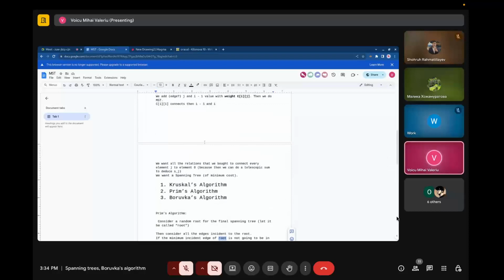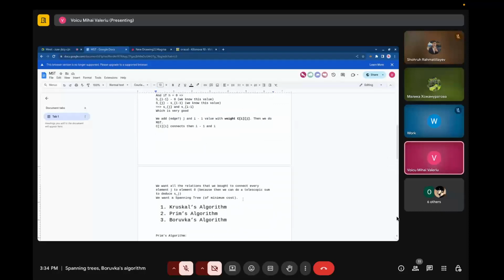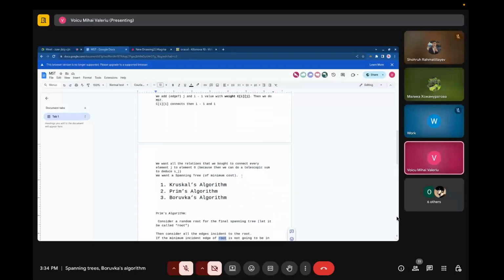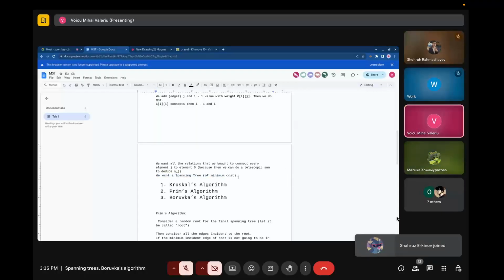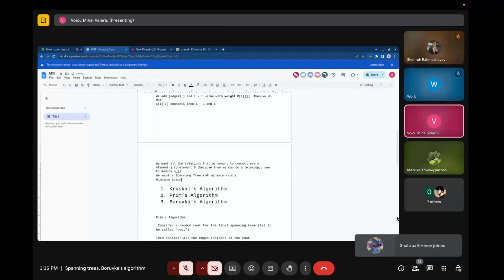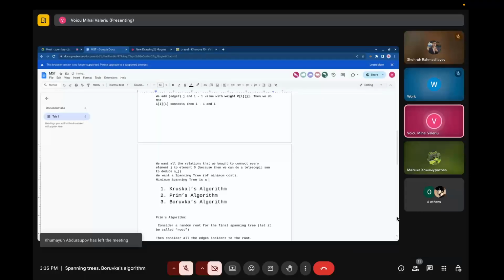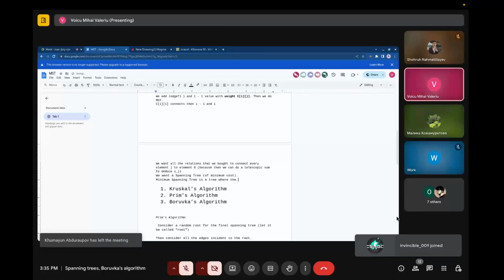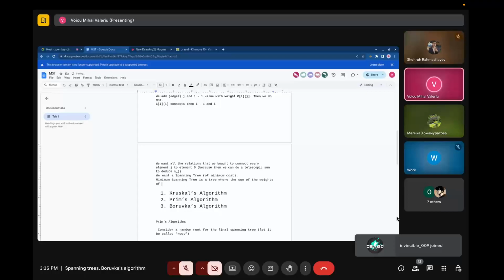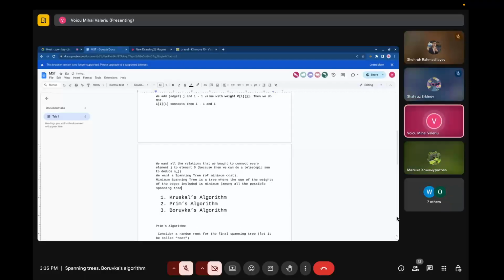Wait, I think I never actually formally defined what a minimum spanning tree is. It was this actually: a minimum spanning tree is a tree where the sum of the weights of the edges included is minimum among all the possible spanning trees of the given graph.